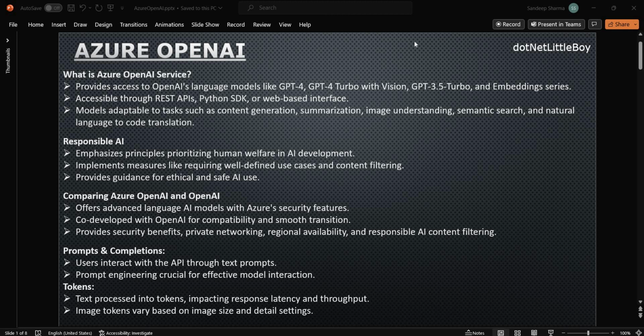So what is Azure OpenAI? It is one of the AI services of the Azure cloud platform which can provide access to the OpenAI language models like GPT-4, GPT-4 Turbo, and GPT-4 with vision, which is now coming up. Then we have GPT-3.5 Turbo versions of that, and the different models of the embedding series.